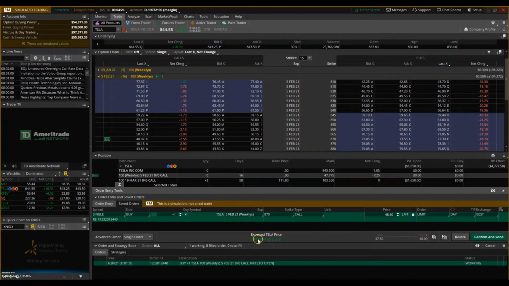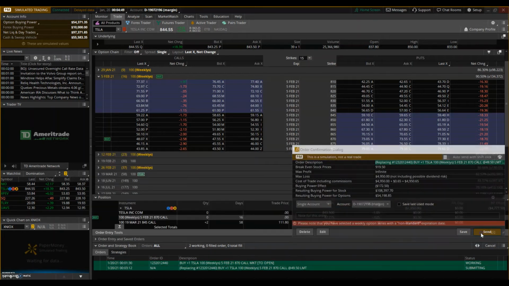and it's going to tell me the expected price for the location, or I can just go up here and select something different if I wanted to. But yeah, I'm just showing you guys how to do this for now, or actually no, I'll just set it up as a limit order for the moment, and just confirm and send.